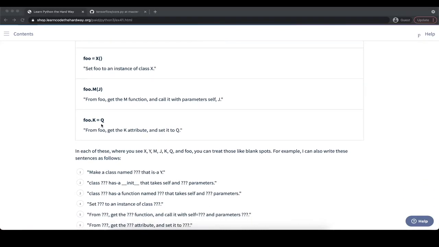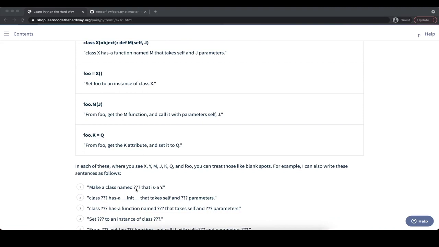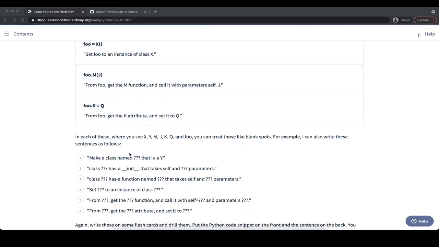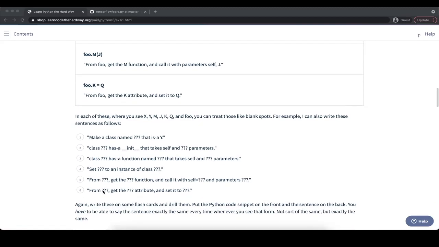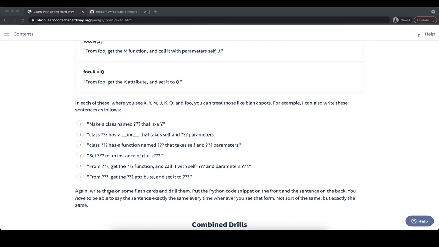And of course, those variables here, those letters, for example x, y, m, j, k, or q, and foo, we can basically treat as blank spots. So just in the same way as we said in the beginning, make a class named X that is a Y, we could replace that with question marks, with placeholders. So: make a class named anything that is a Y, for example. These are basically the same statements that we already took a look at, just with question mark characters. And again, we can write these down on flashcards and just drill them to get familiar with how we would properly pronounce and speak about that, so we have the right terminology.